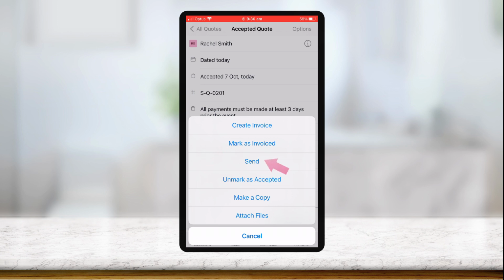You can also send the quote again to the client. However, I don't really think that this option is often used for accepted quotes. If your client changes their mind and cancels the order, you can unmark as accepted and then you'll have the option to manually mark as declined.